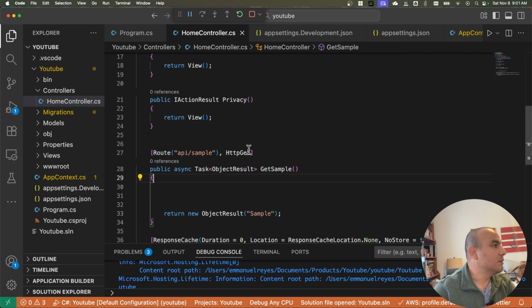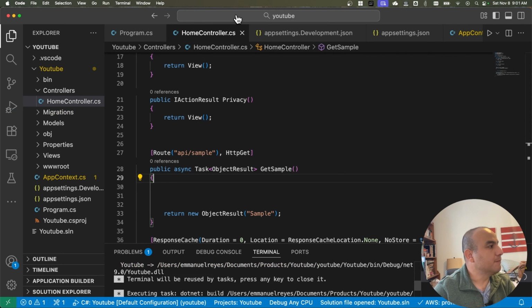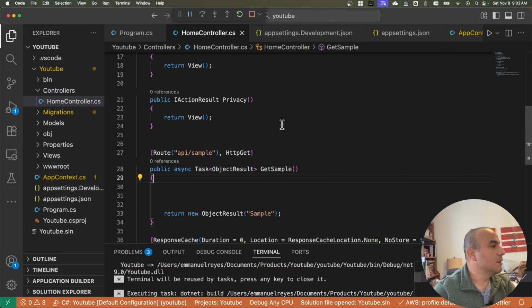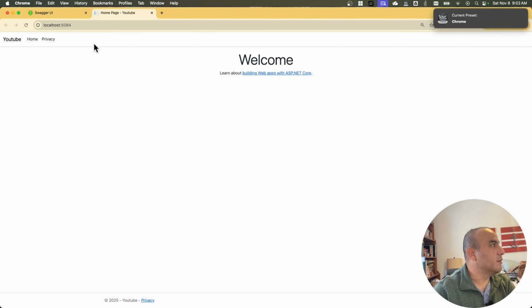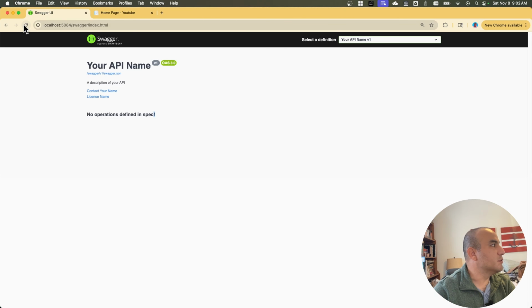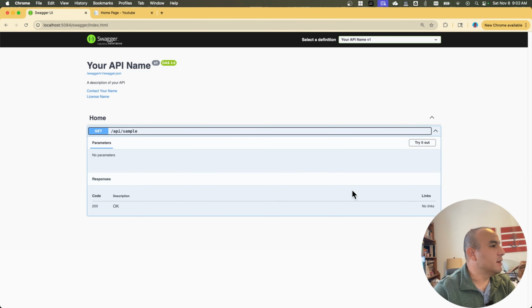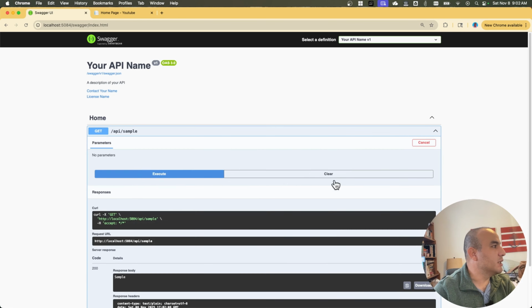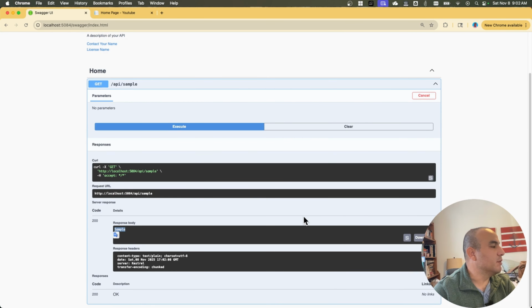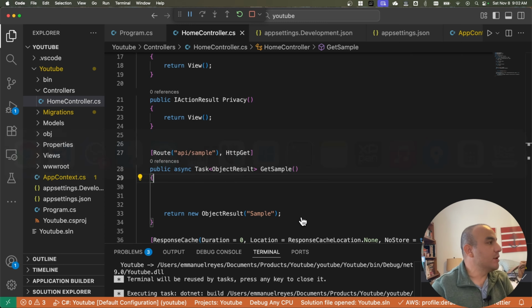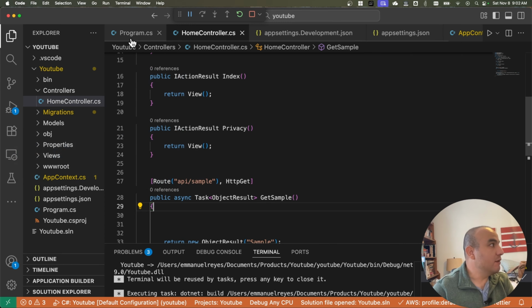so after that, well, I guess I'll just refresh this page, and now I have a sample API that I can try out. Sample. So yeah, that's how quick and easy it is to configure Swagger, to list all of your API endpoints, which is very helpful.